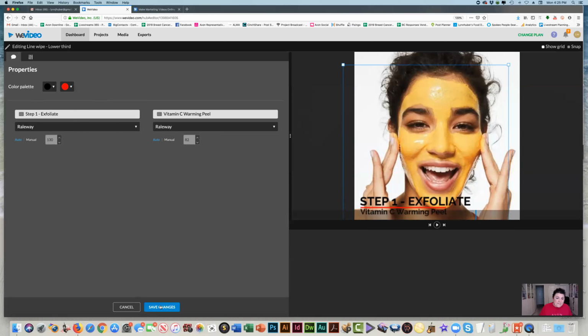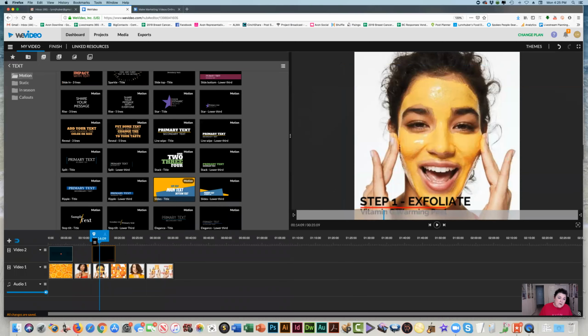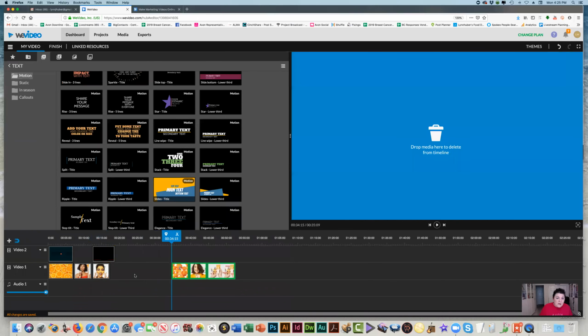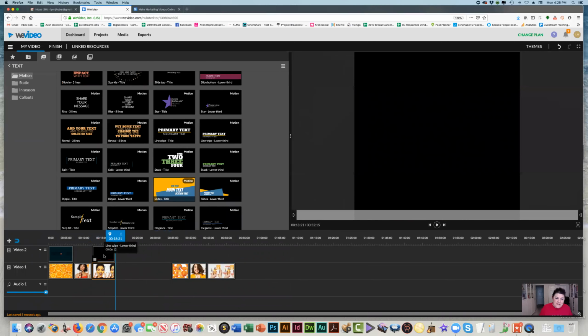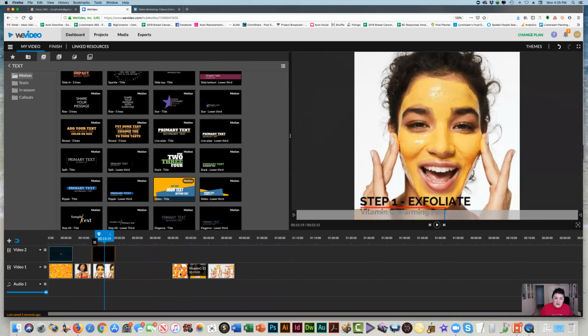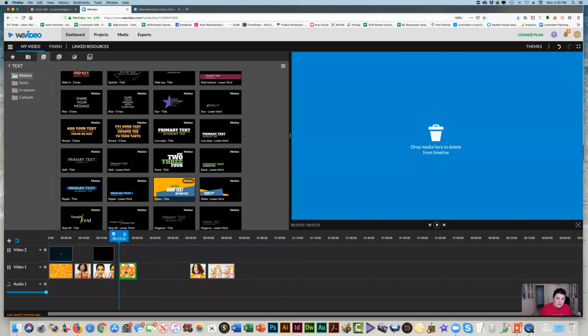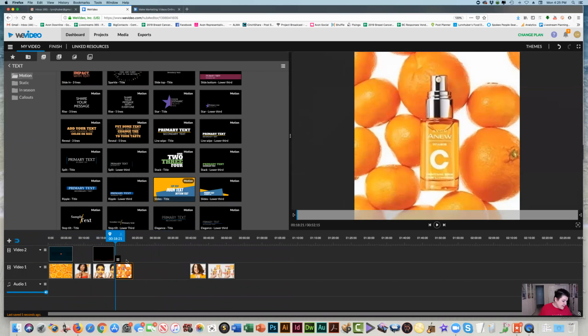So once I'm happy, I can save the changes. Now, what I'm going to do is move these all over, and make this be the same length as that text, right? So then my next one is going to go here, and that one is the serum. So that would be step 2.